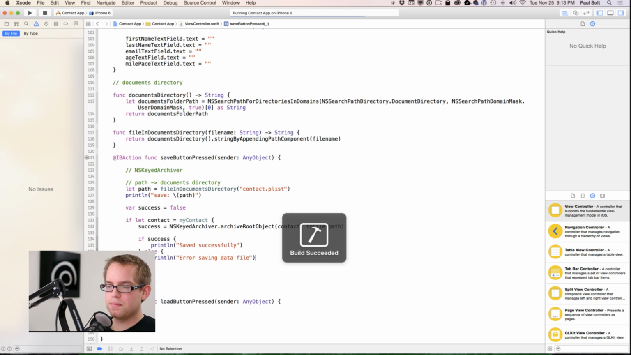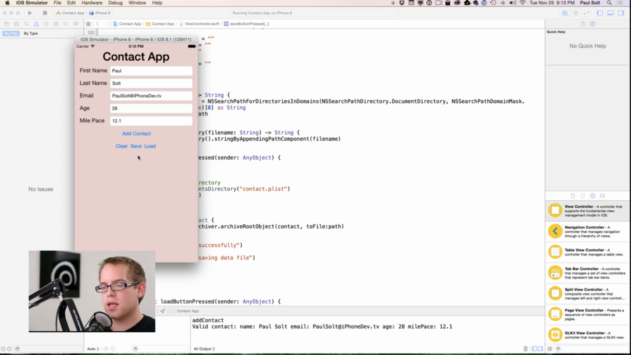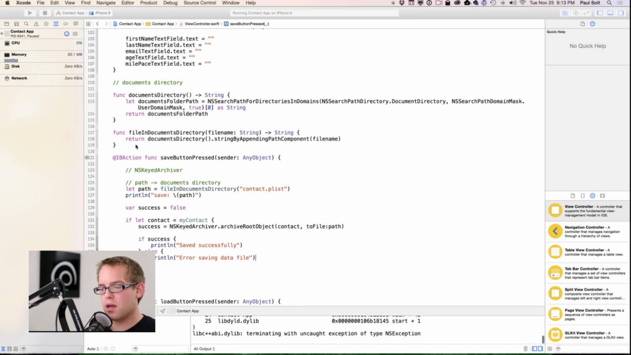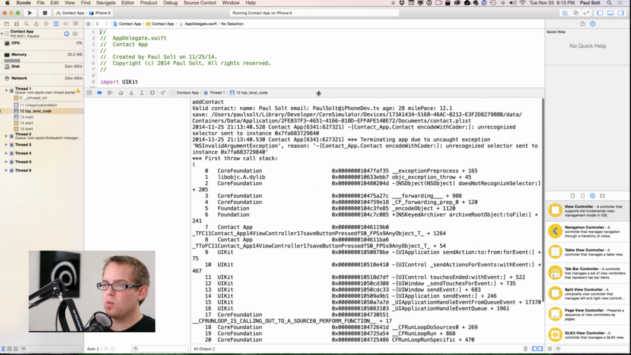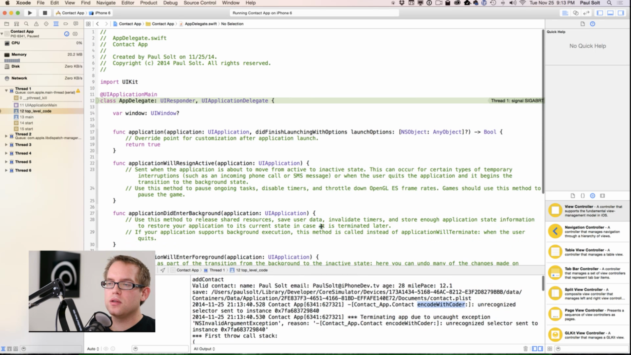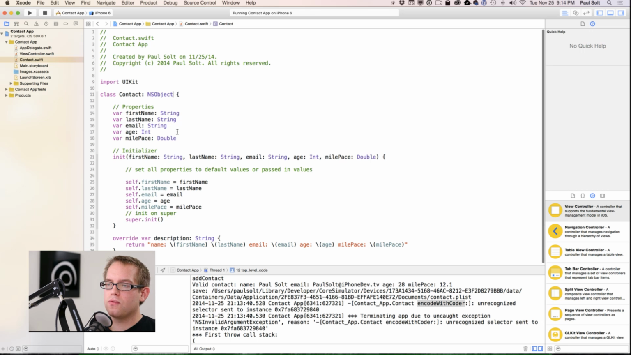Let's go ahead and run it. I'll hit add contact and save contacts, and we get a crash. All right, so what I did quickly is I looked at my output, and I'm going to look for why we crashed. And you're going to see encode with coder unrecognized selector. So you could Google this and you would find out what we have to do next. And I'll tell you, we need to make it so that we conform to the NSCoding protocol.